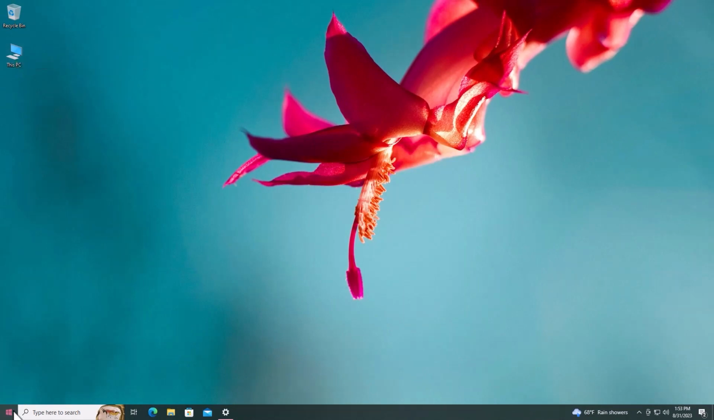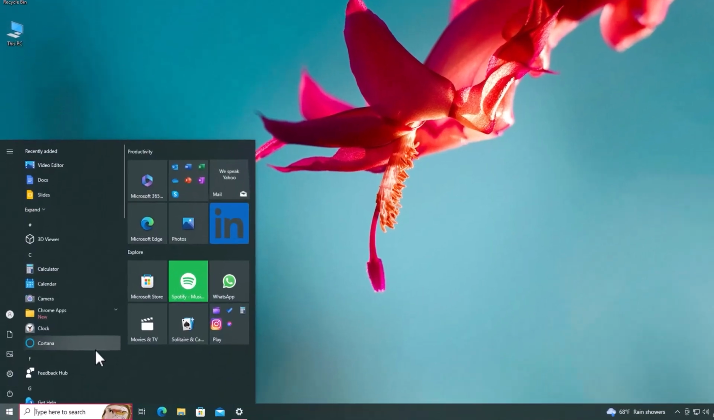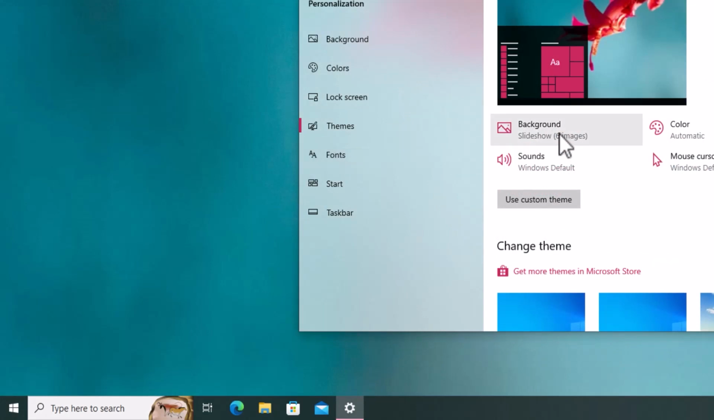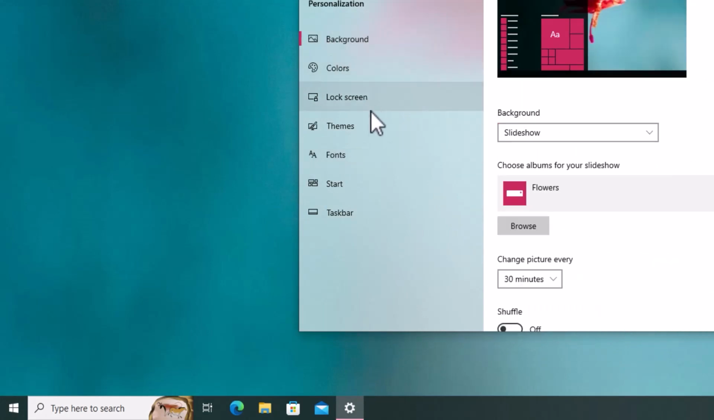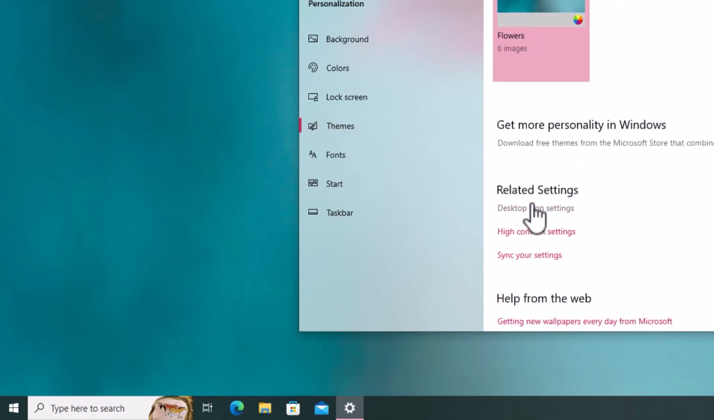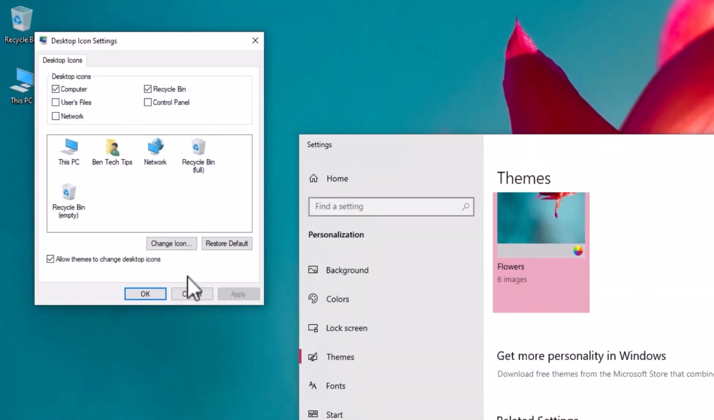Another way you can do this is to click on the start menu and go to settings, and here in settings you should select themes, and here scroll down to find desktop icon settings and other stuff.